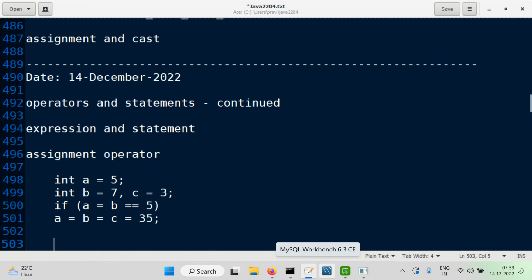You have a variable v of type vehicle. The type is vehicle. So you have vehicle v equals, oh, what do I put in that vehicle variable?